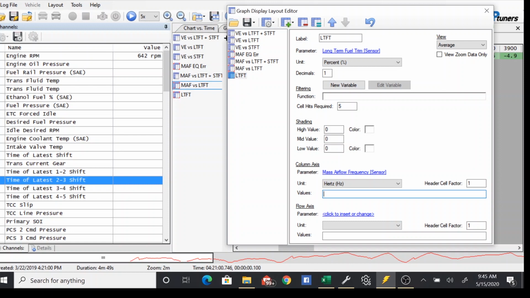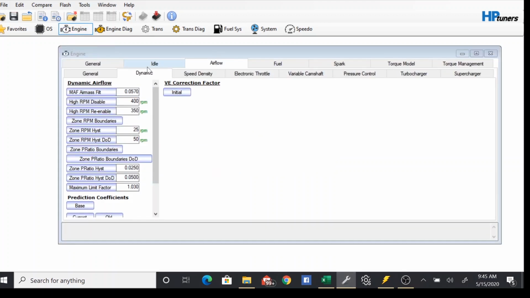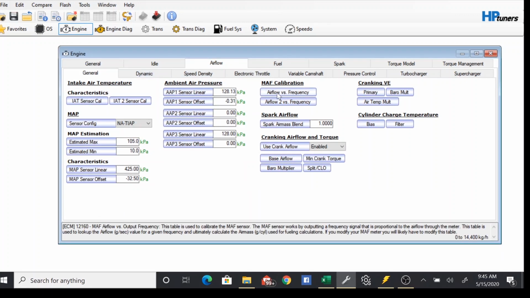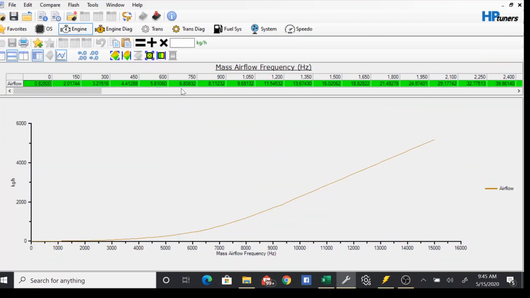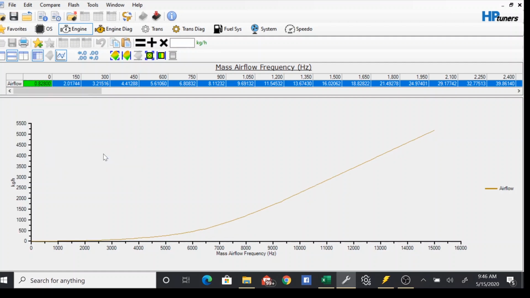Next thing we're going to do right here is we need to get the values. So we need to get our column values, and we want to have this match the column values that are in our tune. So to do that, we're going to go back into our tune here. We'll go to Engine, Airflow, General. And under that, you should find this MAF calibration. Under that, there should be an airflow versus frequency here. We'll click on that. And the column values we want are the column values that are right along the top here. So we want this to match what's in our table. So we'll click on this, right click, go down to column access, and copy the labels. So we copied the labels here.